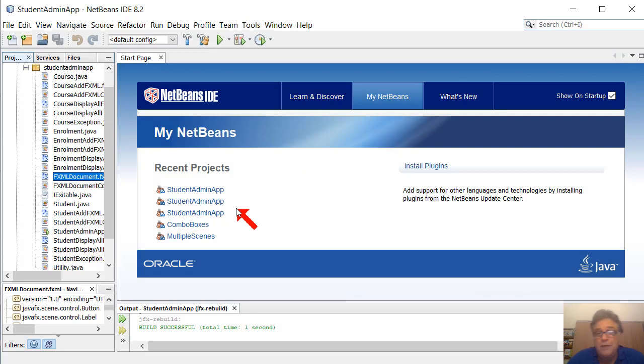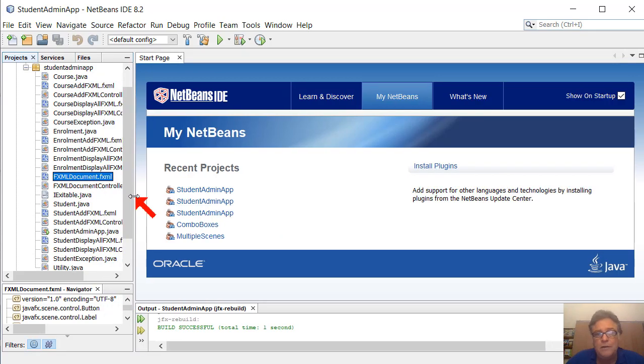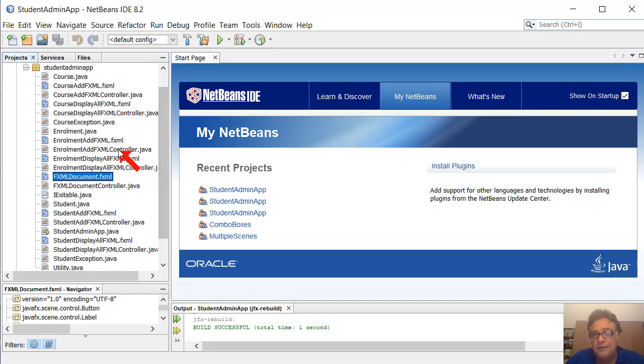Now we're going to do the load and save for enrolments. Let's start with the easier version, which is saving the enrolments, and then we'll come on to the slightly harder version, which is loading enrolments. I'm going to do all that in the enrolments add controller because that's where our array list is declared.